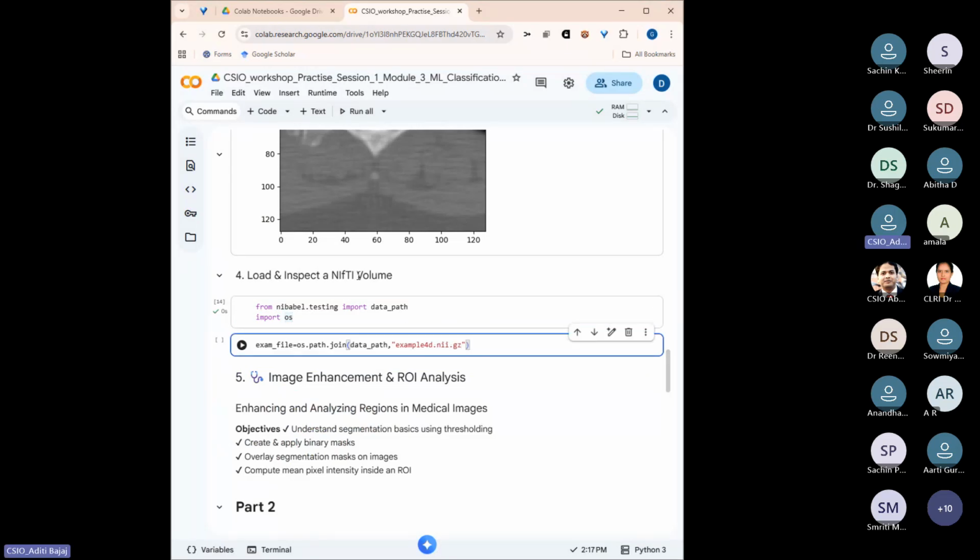So in case of Nifty, sometimes the data which is available is in the zipped format. It is of format Nifty, but it is zipped because there are many slices. As we have previously discussed, it is either for the 3D or the 4D scans. So usually this GZ is mentioned, and this GZ indicates that the file is zipped. Okay. So now let's explore.